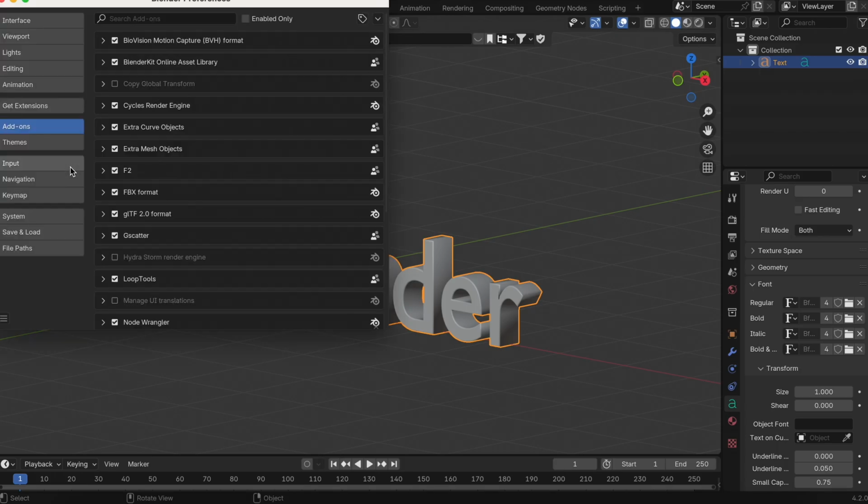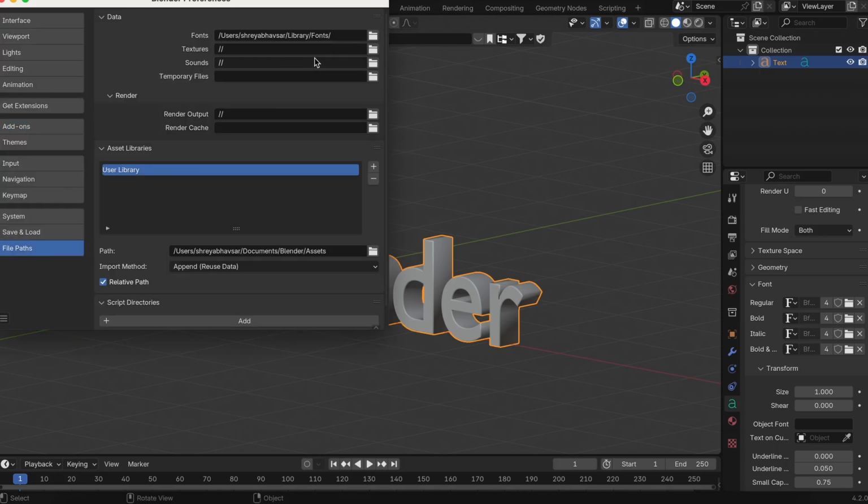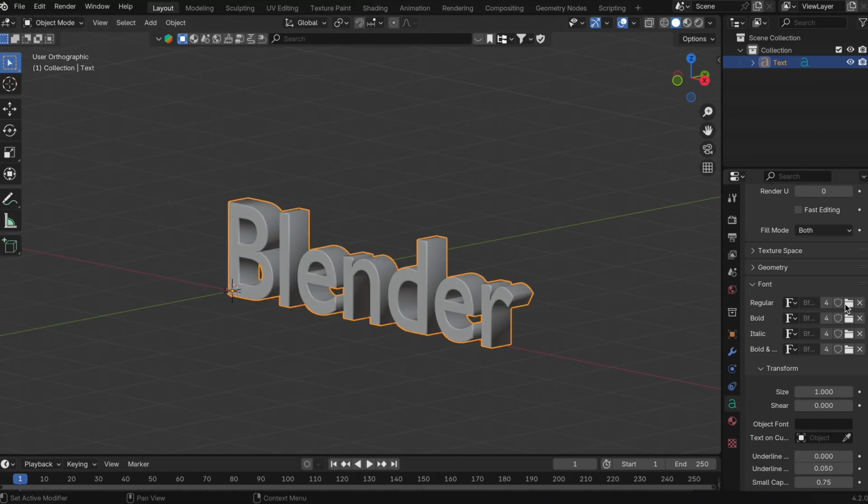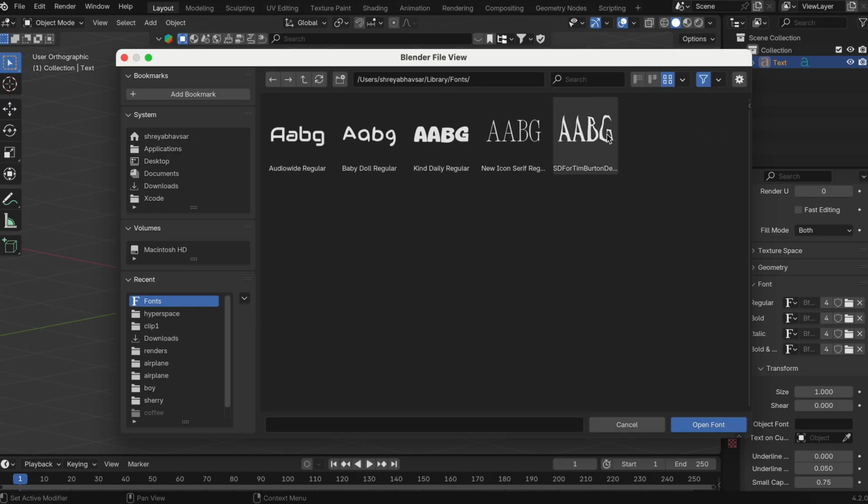In Preferences, under File Paths, you can check the path for your fonts. You can also download a font, place it in your default font folder, and it will appear alongside your other fonts.